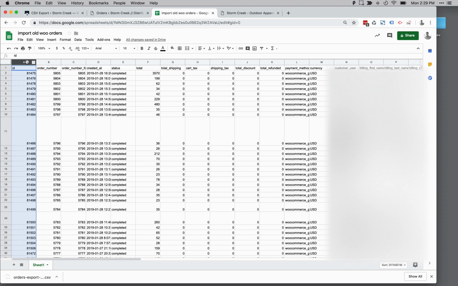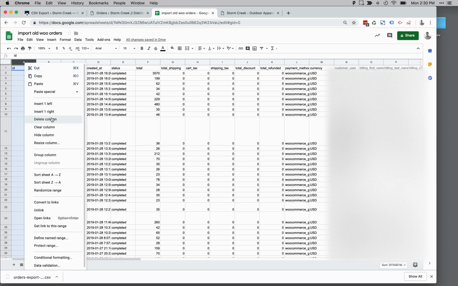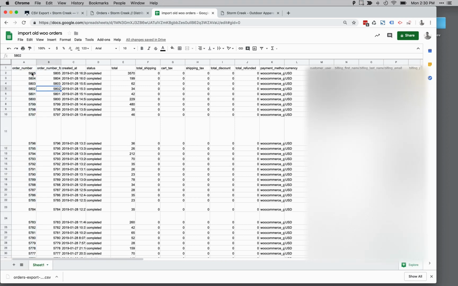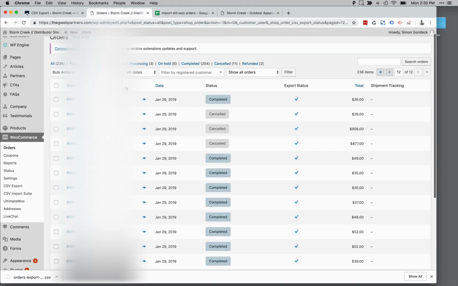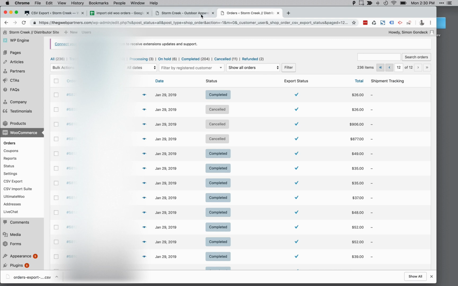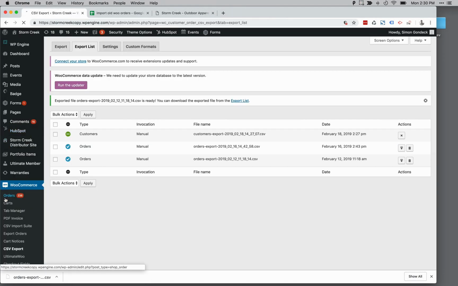Long story short, each order in WooCommerce has an ID, but that's the post ID. So, 81475. If I published a blog post right after this, that post ID in the database would be 81476. So we don't want to import the ID column, because that's the post ID and it's auto-generated in WordPress. So what I always do is just delete this column. Okay, and now I'm just looking at my order numbers, right? If we go back here, this is the G Web Partners one. So I'm just going to go back here.